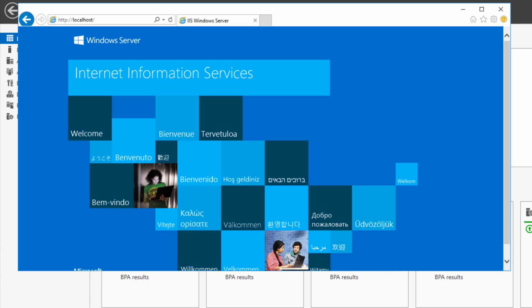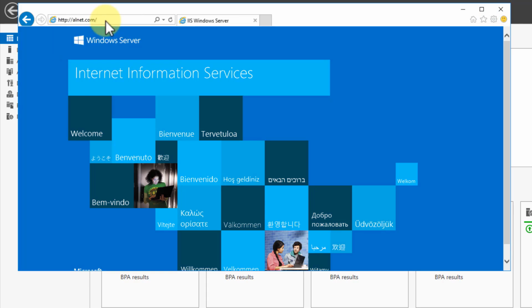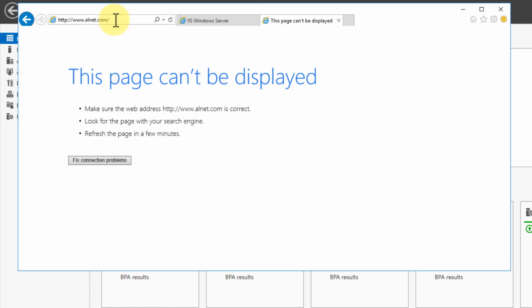Now we're not done yet. So I want to do a couple of additional things. And let's use our domain name. So let's type in our domain name here, alnet.com. You're going to notice that that works. But if I open up a new tab and I type in www.alnet.com and press enter, it's not going to work.